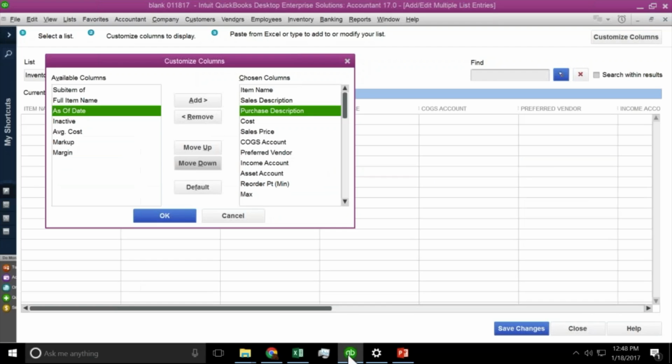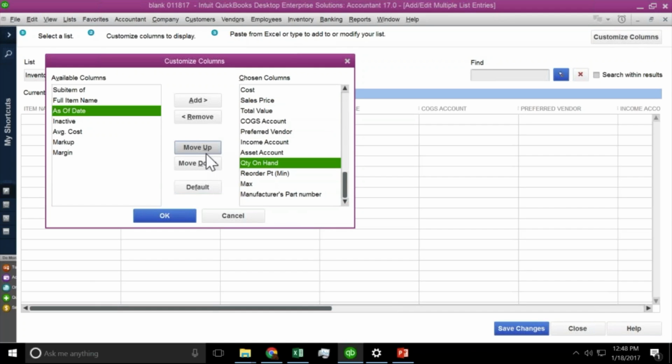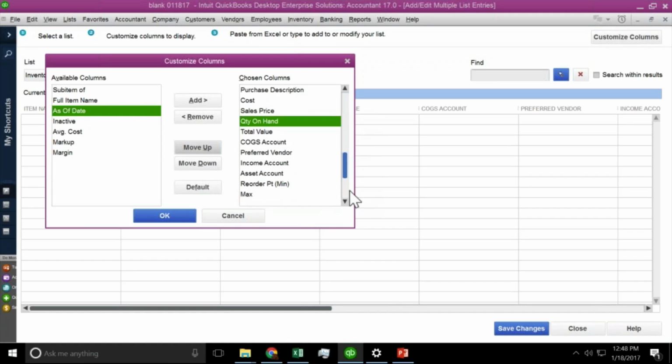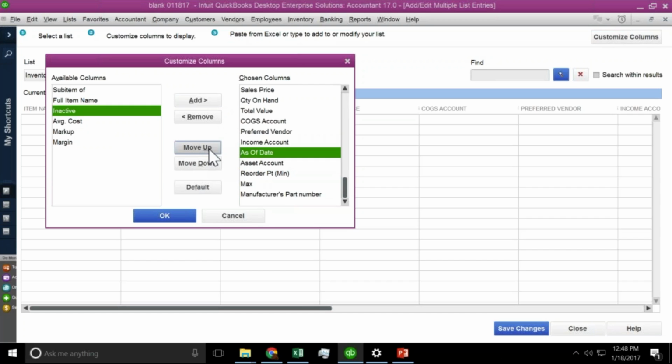So next one is going to be cost. Then we've got price. Then where is my value? Total value. There we go. Move that up. And then we've got quantity on hand. Move that up. And then we have as of date. Where are you, as of date? It's supposed to be there somewhere. Oh, there it is on the right side. Okay, so I move that to the right and move that up.